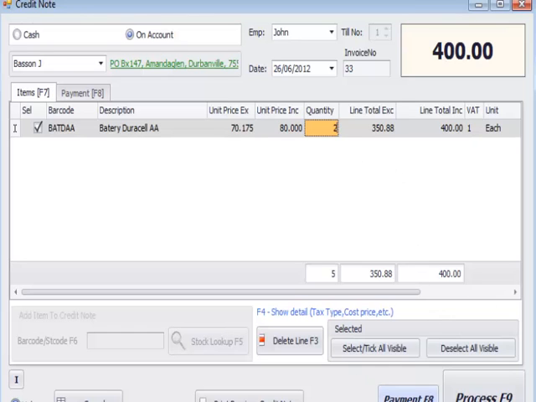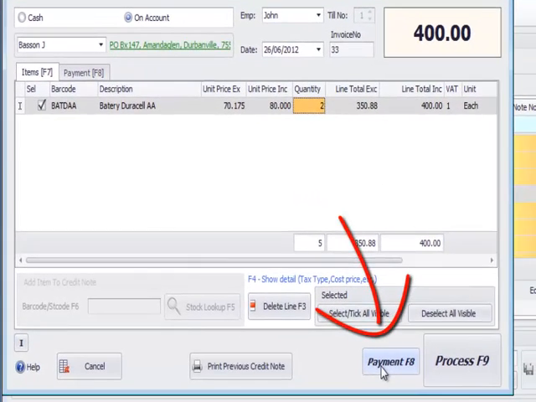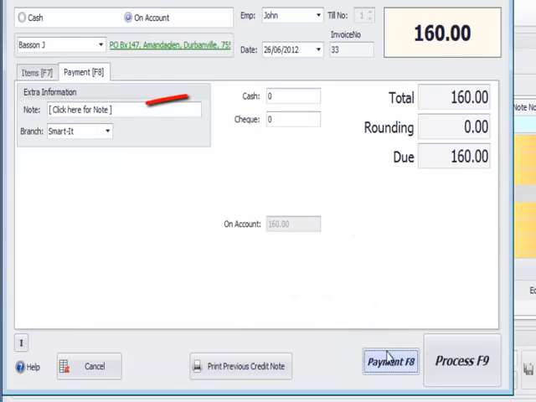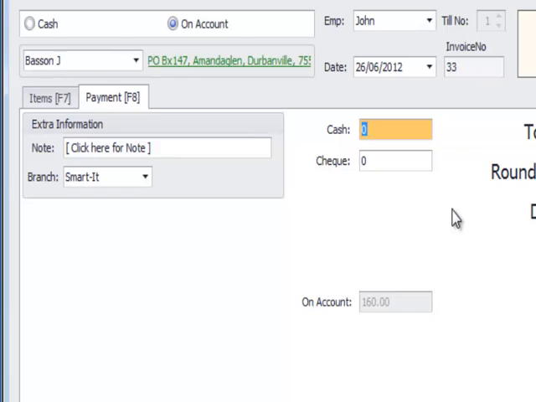The next step is to click on the payment button. And now you can decide if you're going to give cash to the client out of the till. Then you can fill in the cash amount here, or whether you are going to give him a check. Then you are going to type in the amount here. Please remember, if you are putting in an amount in the cash field, then it means that you are paying the customer out of your till. Otherwise, if it is on account, leave the fields on 0.